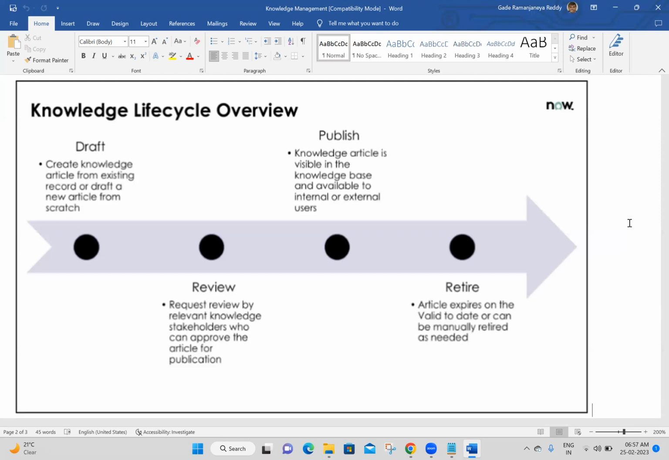And retire. For example, maybe we have some outdated functionalities within the organization, and we have knowledge articles for those functionalities. We don't require them, so we have to retire those knowledge articles. The article expires on the valid to date or can be manually retired as needed. We have a valid to date field in the knowledge article, so while creating the article we set a valid to date, and based on that the article will remain in the published state.